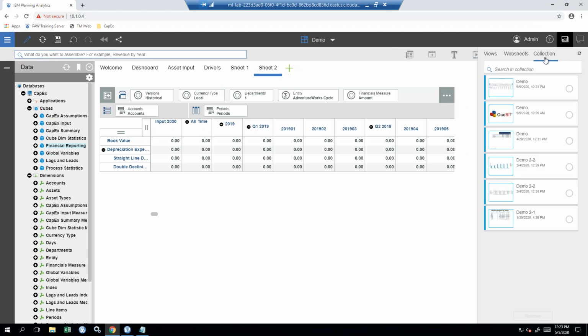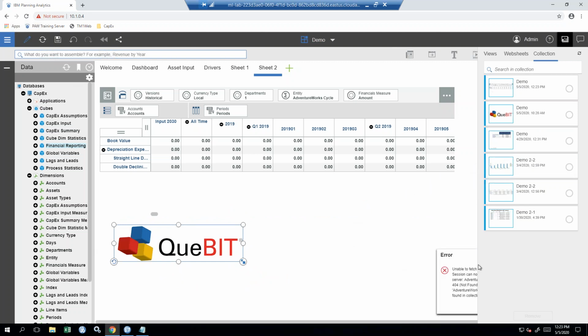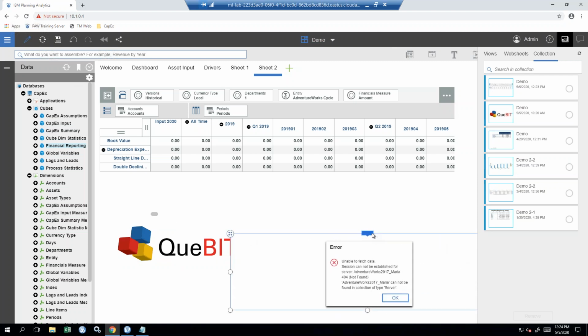So here you see I have other things that I have collected. Notice its title is based off of the workbook that I'm in. And you can also drag and drop onto your workspace other collections that you have. Here's an image that I had, and I can start playing around with things. Here's a chart that I had. Oops, I didn't have access to this, so it threw an error.